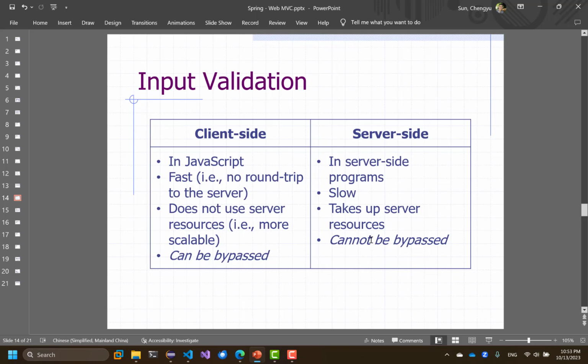We can do input validation on the client side using JavaScript. Because the data is checked in the browser, it doesn't need to be sent to the server, and if there's any error, the error doesn't need to be sent back from the server to the client. So validation on the client side is very fast because it doesn't use server resources. It's also very scalable, meaning that the server can serve many clients at the same time.